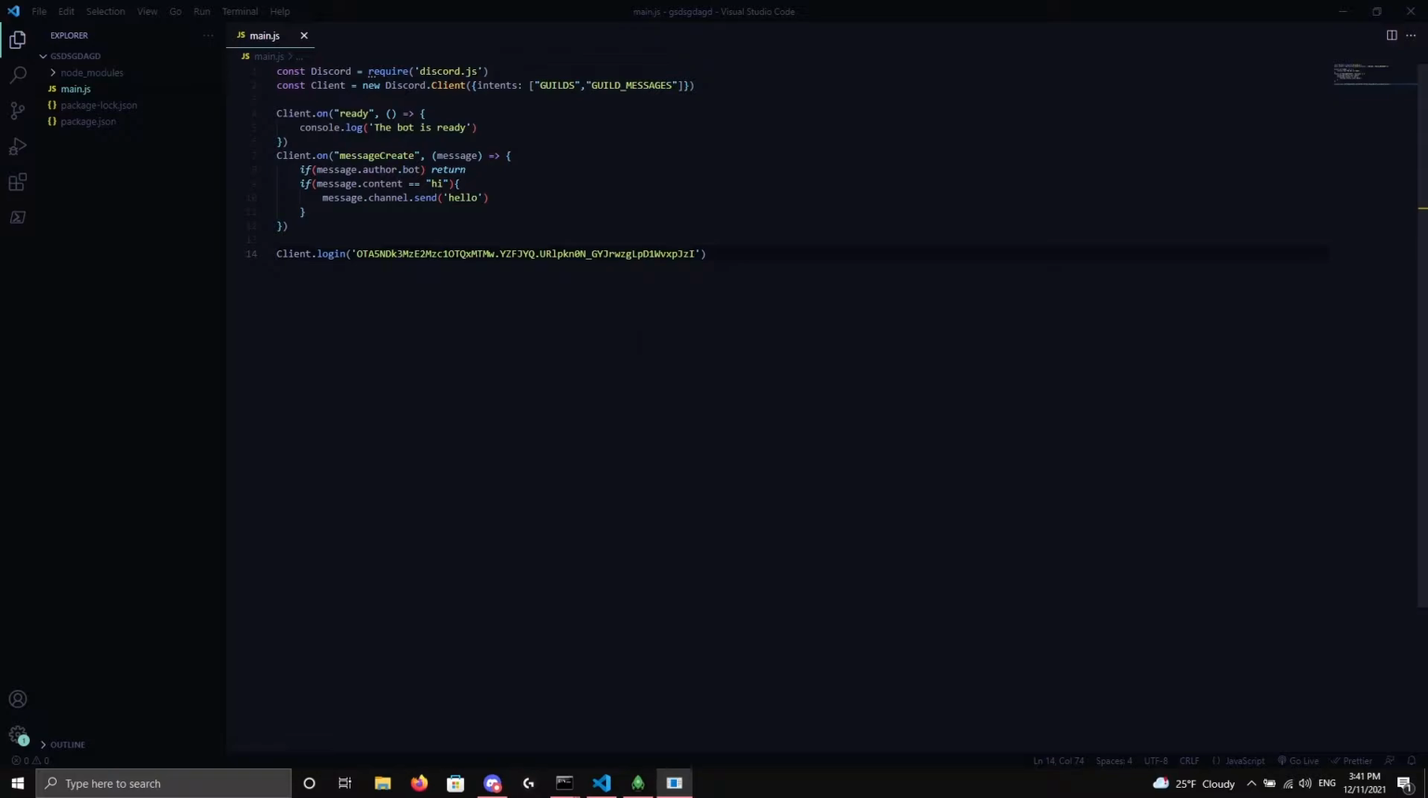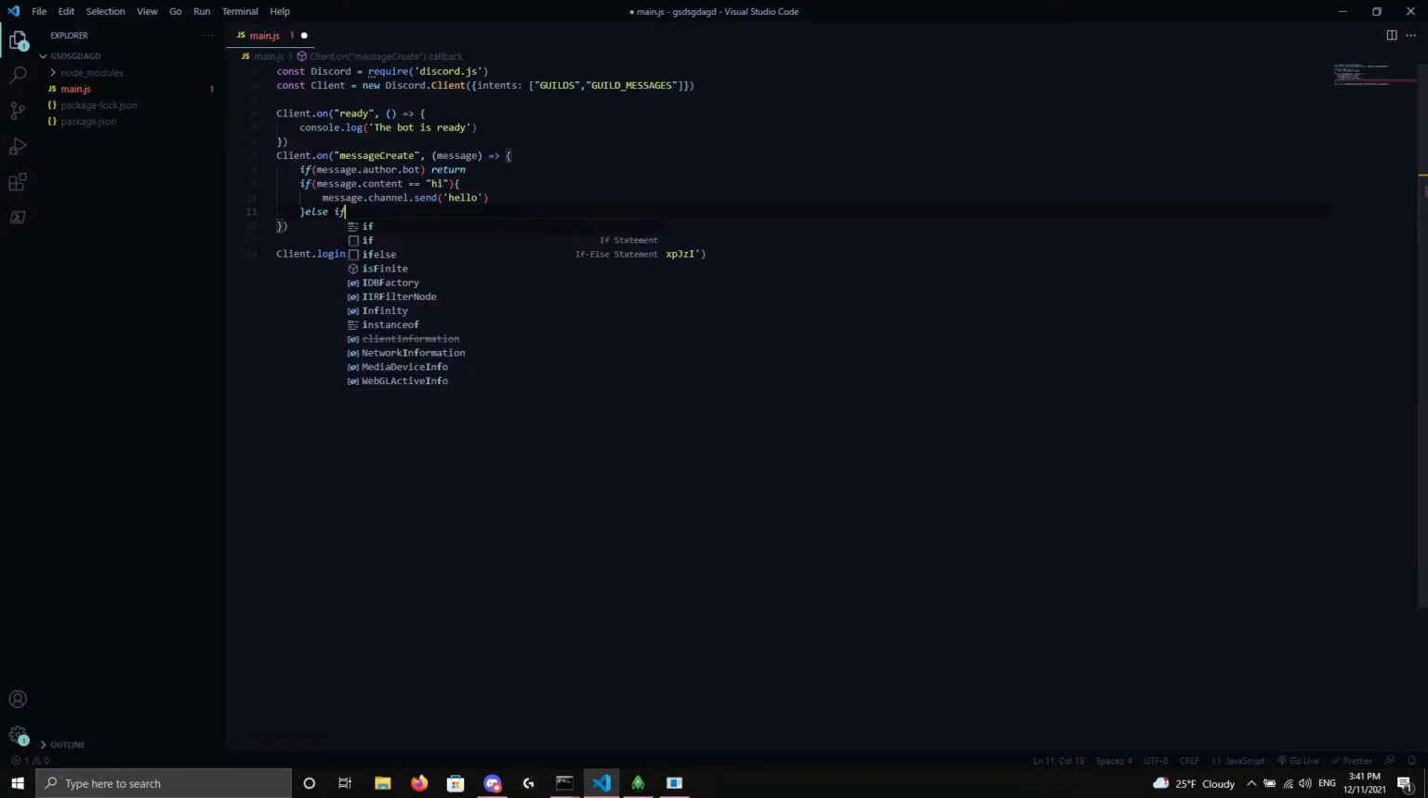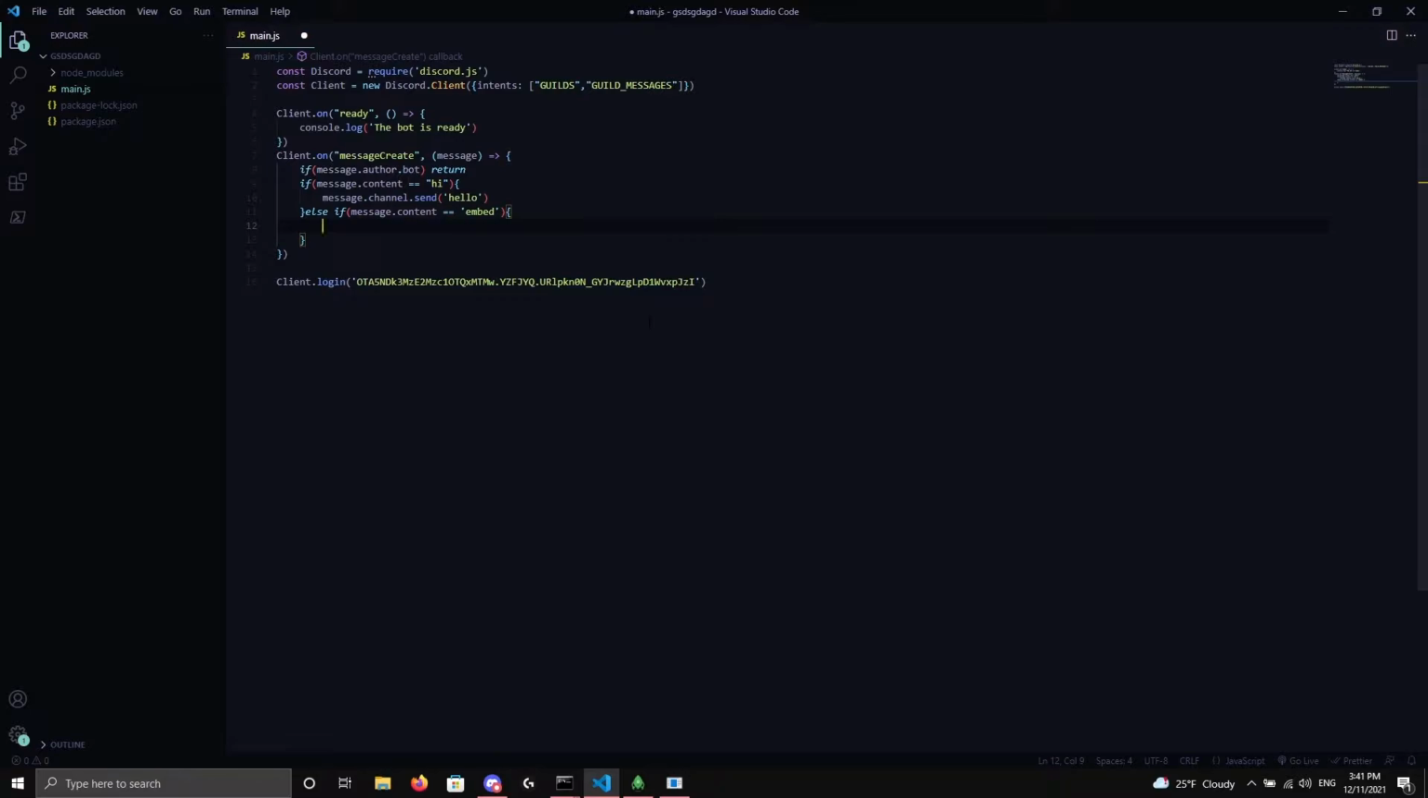Let's start off with how do we make an embed, right? So let's make a new command. Make a message.content equaling to, let's say, embed. For now, I'm just gonna give you a demonstration on how an embed looks in code.